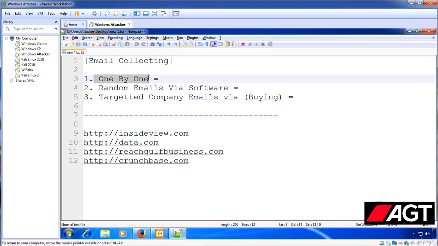The first is one by one. Now you'll be thinking, if you want to collect maybe 10,000 emails, will doing it one by one work? Is it really a practical process? According to me, yes. Because in one by one, you're going only after the specific companies which you have in your head. Maybe there is a very big shoe export company in China with the name of ABC Exports, and they do very well in business.